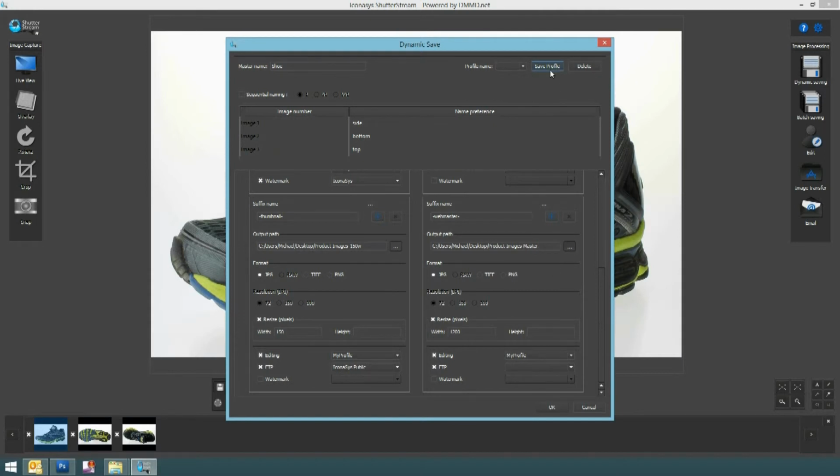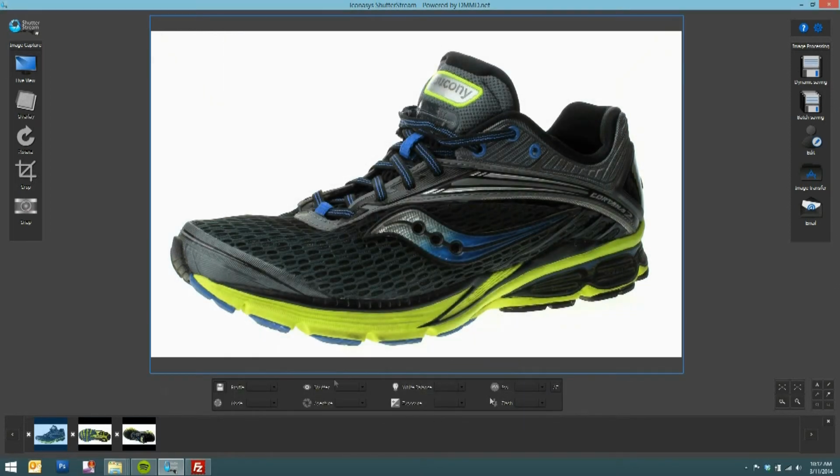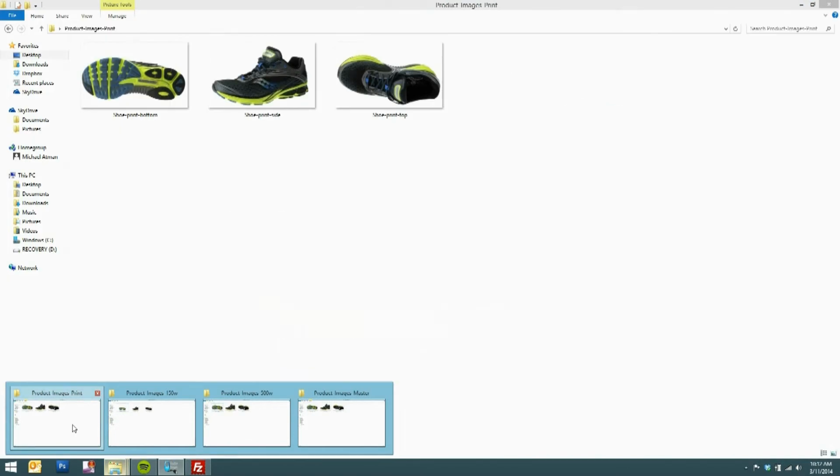After we have created our dynamic save profile, we can go ahead and save this so that it can be used every single time. Users have the ability to save multiple different dynamic save profiles in the software. When we are ready to save, we simply hit the Save button, and the set of images will be processed and output to their respective folders in FTP. Let's take a look at the results.